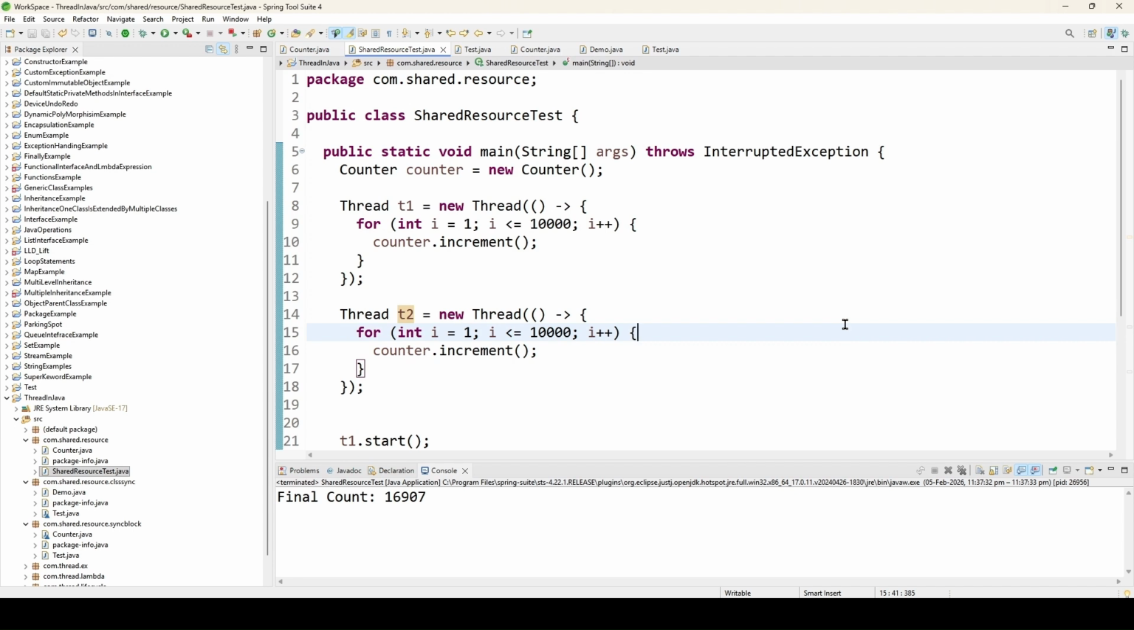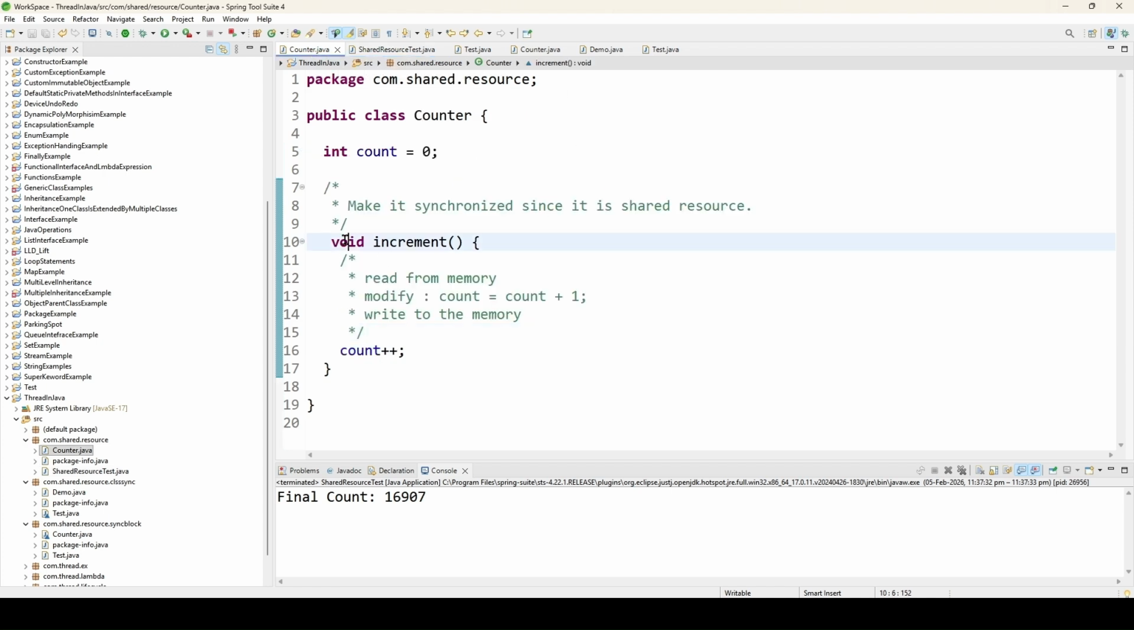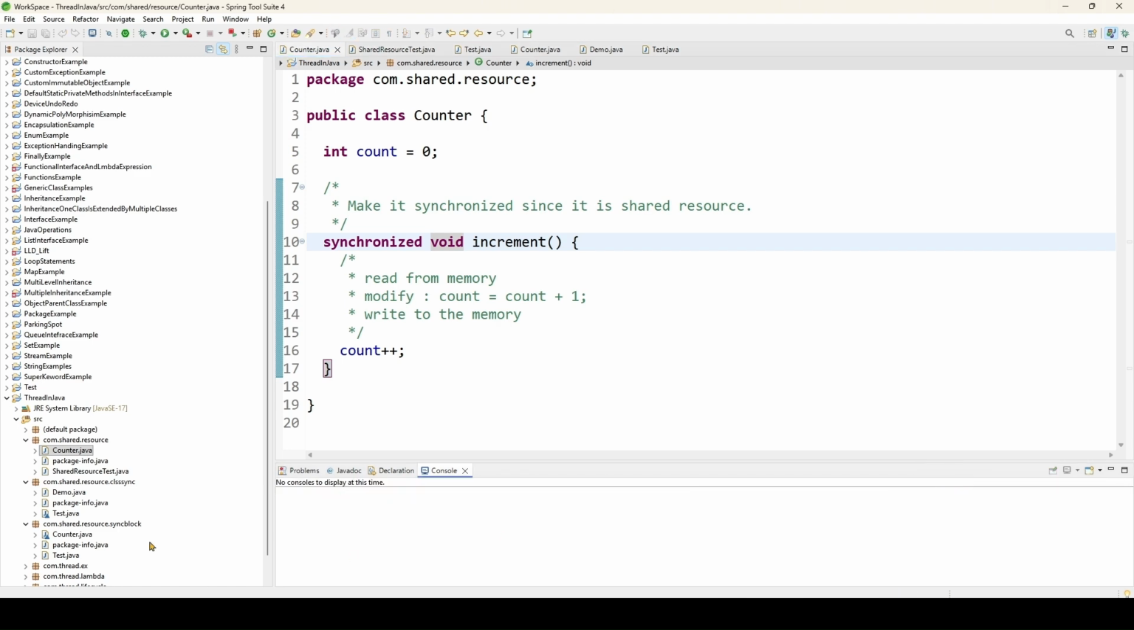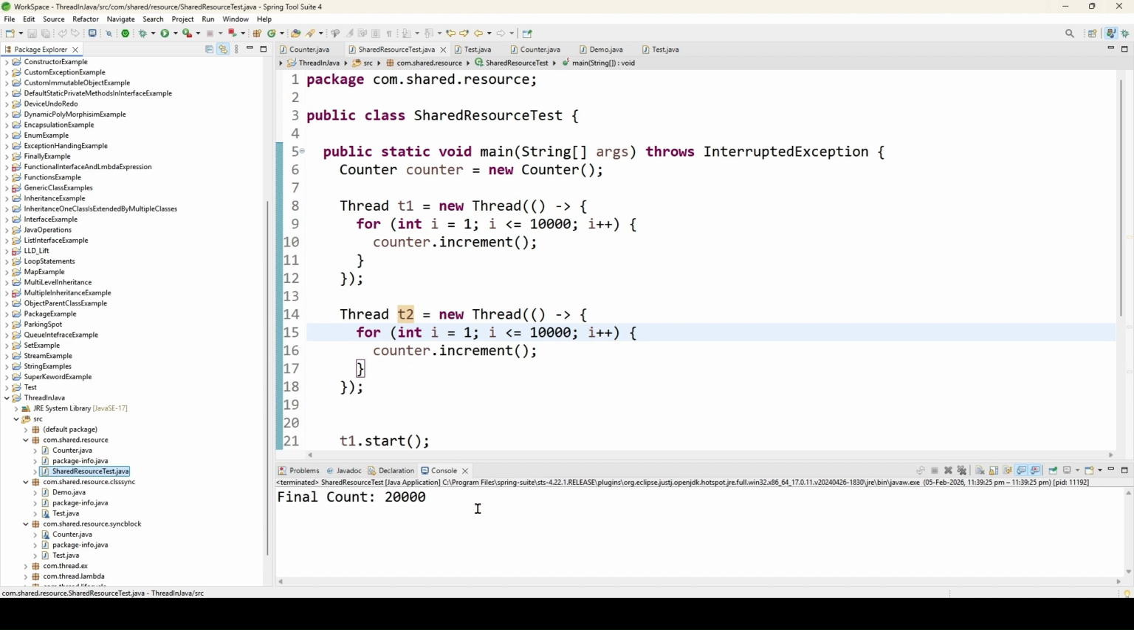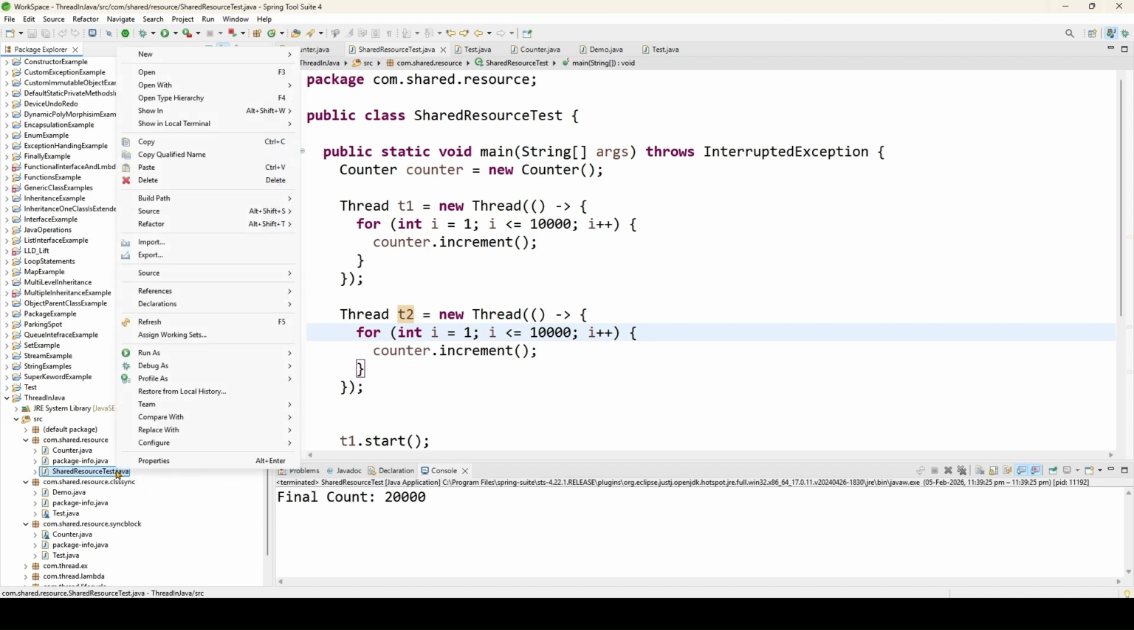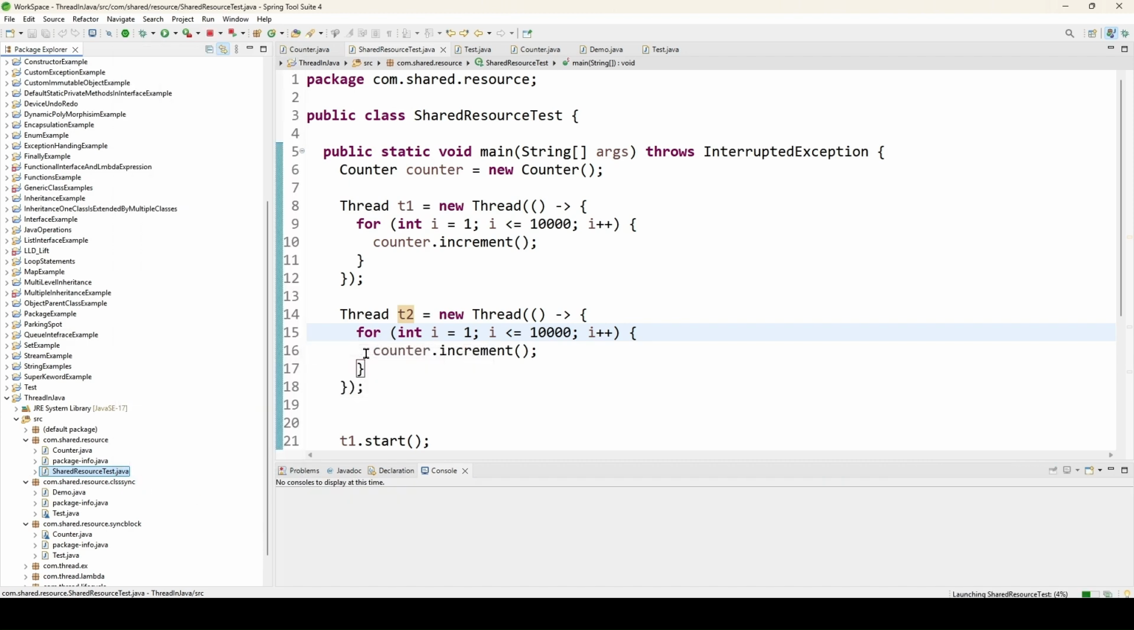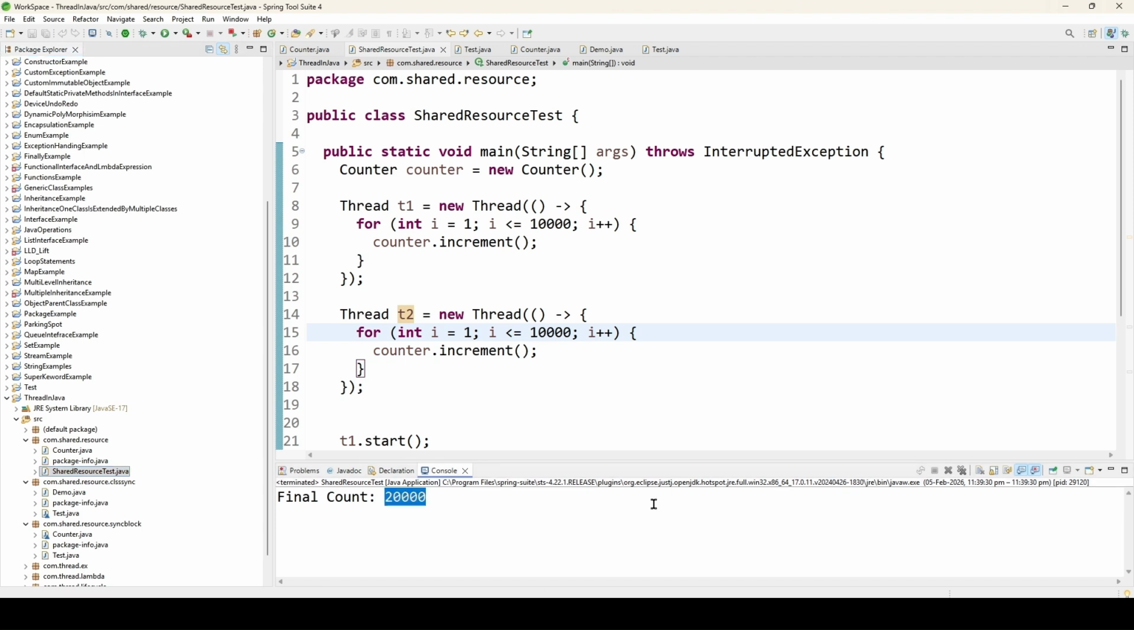So to leverage the monitor lock here, in our case, we have to make this method synchronized, or we have to use synchronized blocks. Let's first see the synchronized method. If you make this method synchronized with the keyword synchronized, let's run this one and see what output we are going to get. Now we can see that irrespective of how many times we run, we are getting the output as 20,000.